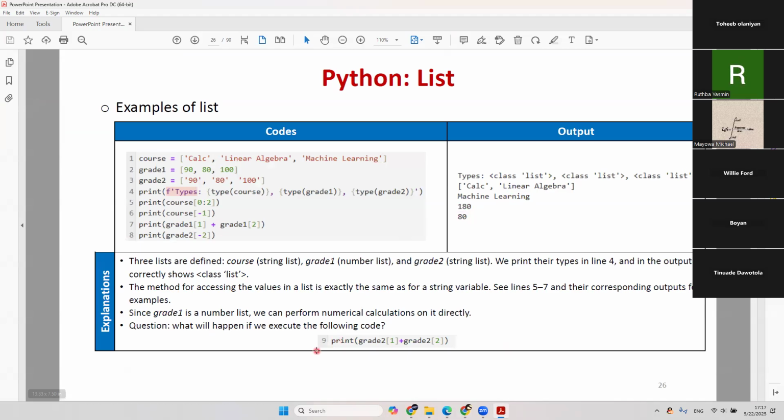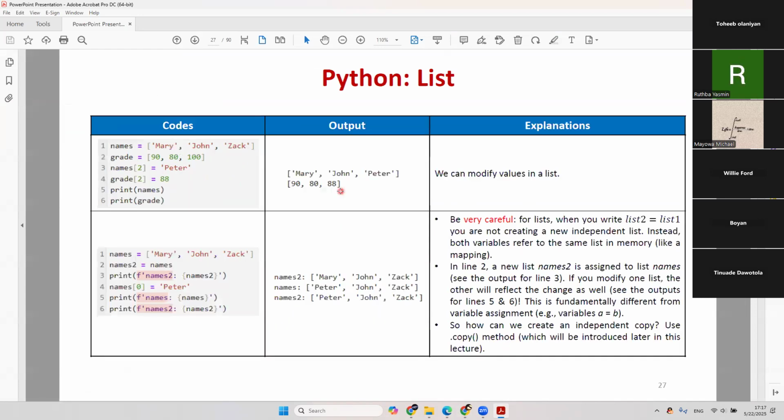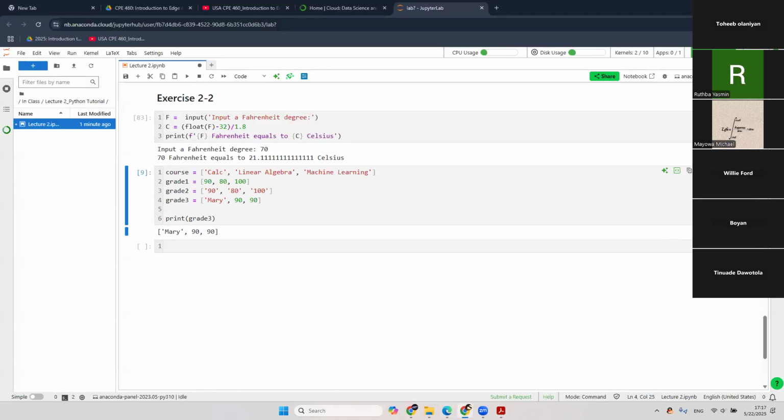Okay, so any questions here? No? Okay, this is a very fundamental introduction about list. Then let's see more examples. Now I can have multiple names equal to Mary, John, Zach.